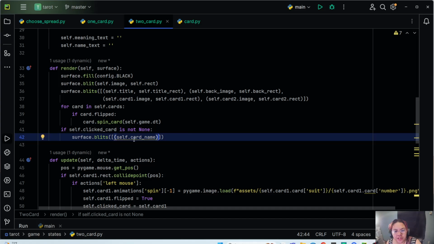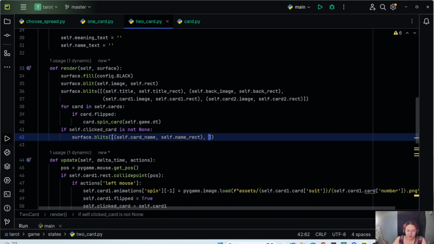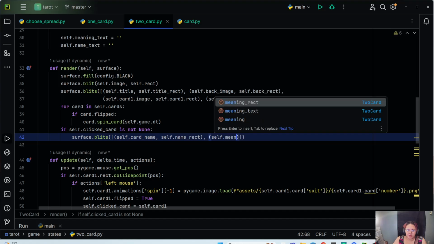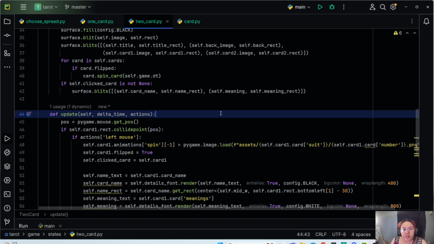So self.card name is always going to be equal to the details of the clicked card, as long as it exists. So if it's not none, we'll do self.card name, self.name rect, and then we're going to do another tuple, self.meaning. Is it meaning? Meaning text is the text, so it's meaning. And then self.meaning rect. I think that was it. Yep. So let's make sure that that's working for just the card 1. And then we'll add the code for card 2 and make sure it works when we click back and forth off the cards.